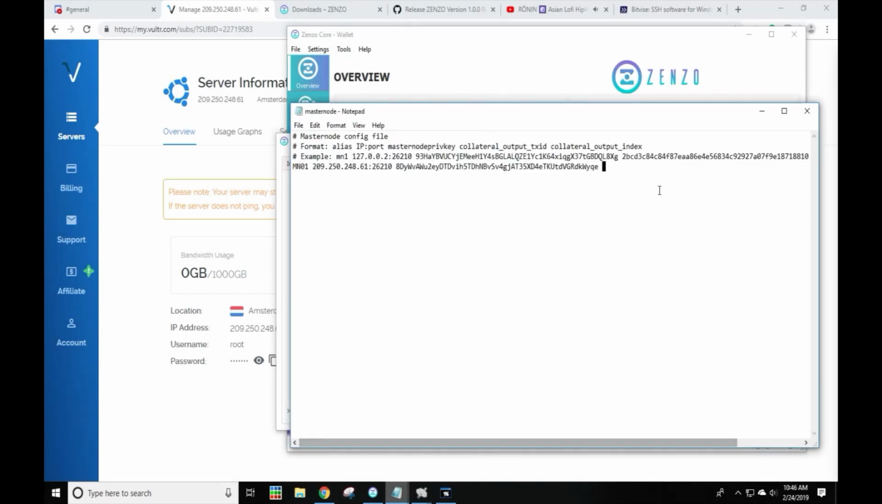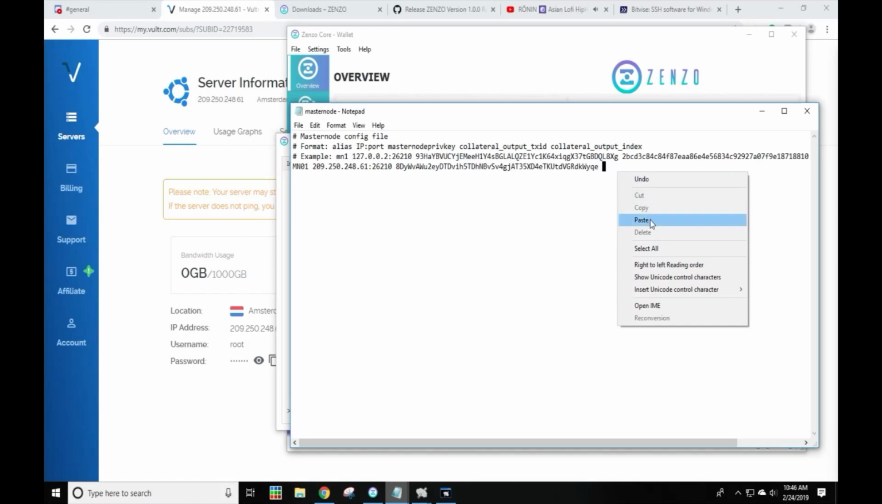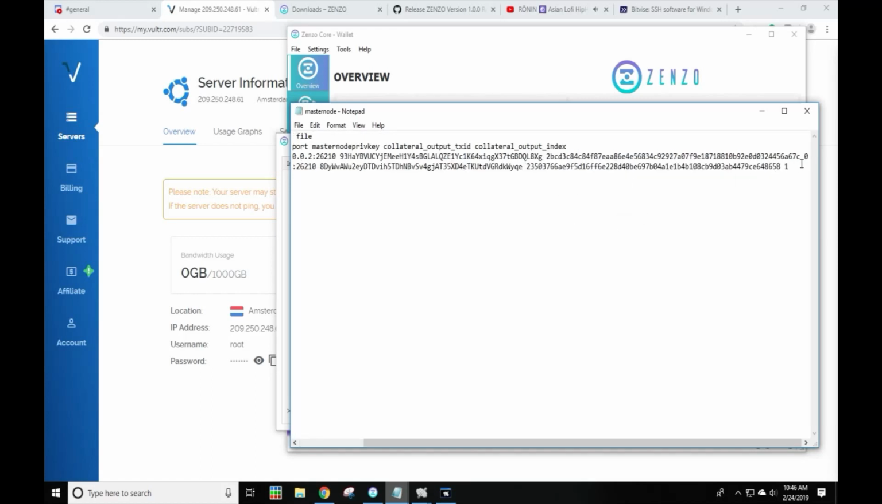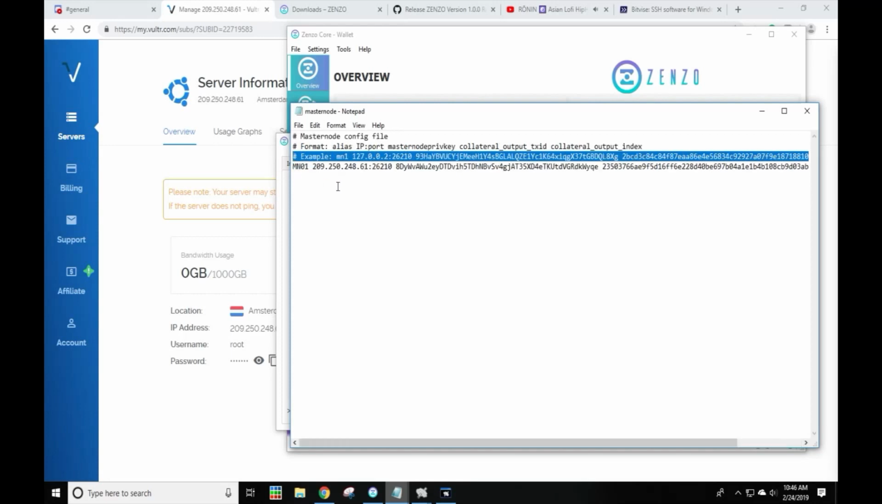So, bada bing. Make sure your spacing is correct. If you look at the example that's right on top of it, it should match. The name can be unique. You can literally put whatever you want. You can put ZENZO masternode, my masternode, get your own masternode, pretty fly for a masternode, whatever you want. As long as it matches this format, you're doing good.